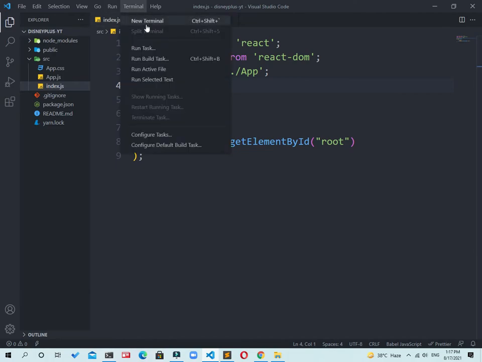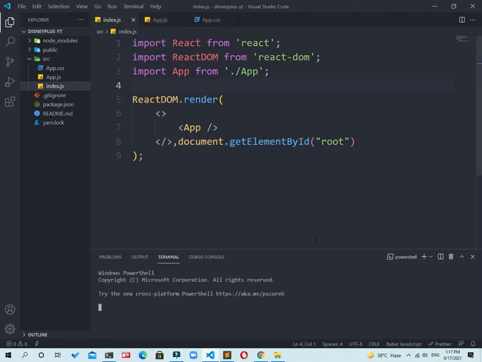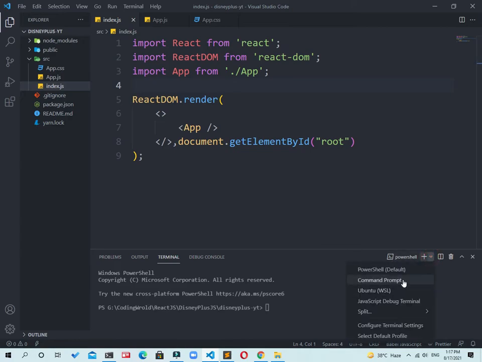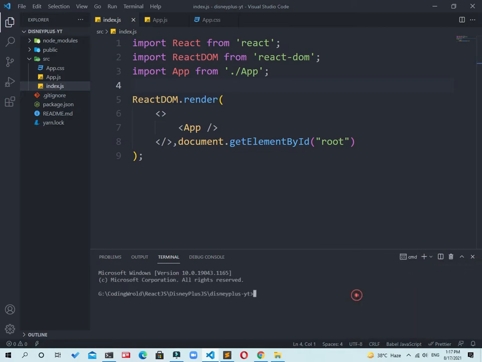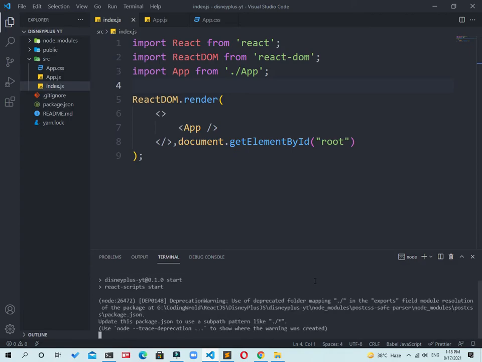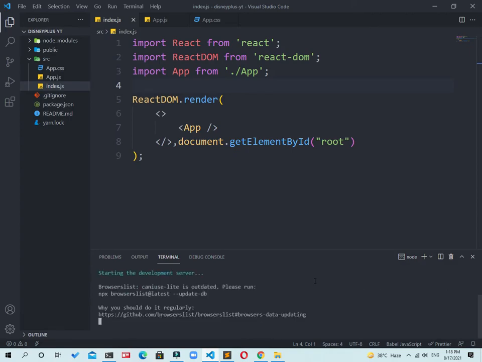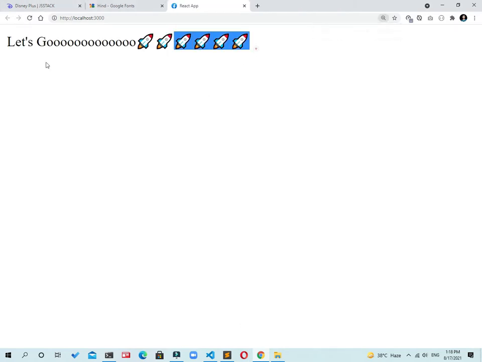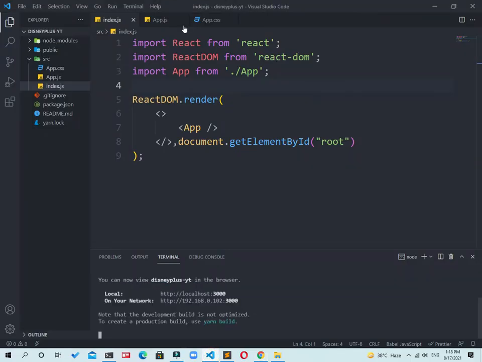Now after deleting the terminal I am creating a new terminal again. This time it will also be from CLS, and I am starting npm start or npm run start. It doesn't matter, you can write either npm start or npm run start. The development server is running, and boom guys, we have our welcome message. That's beauty.